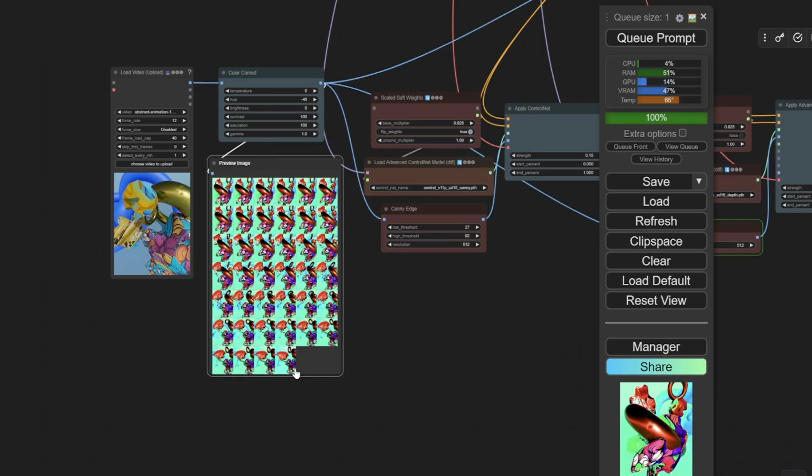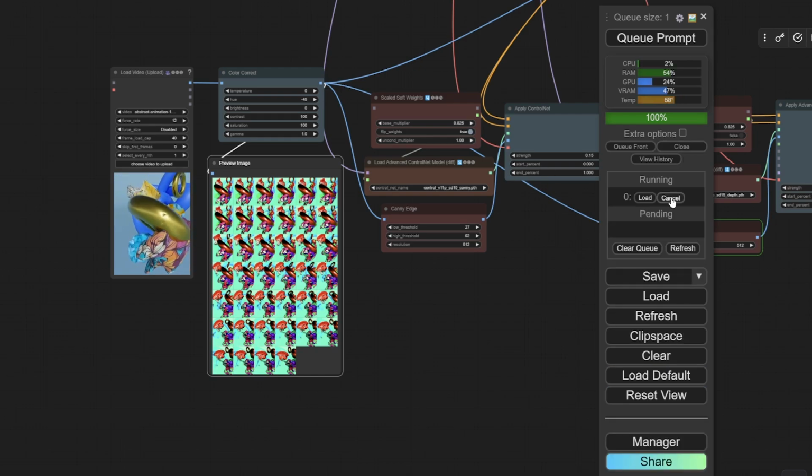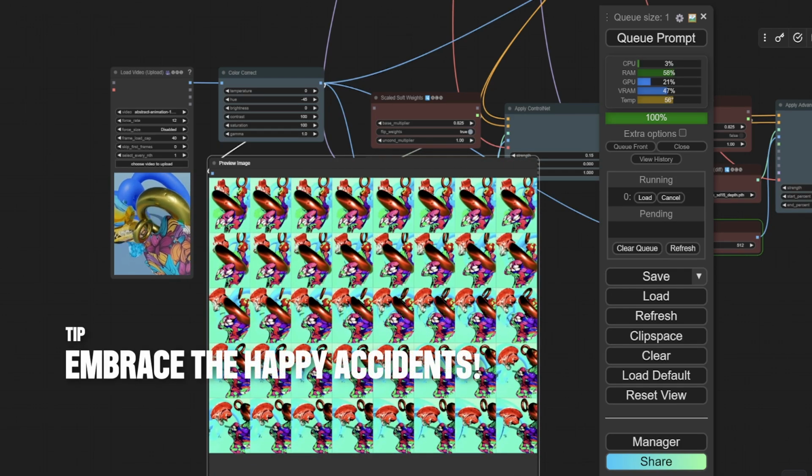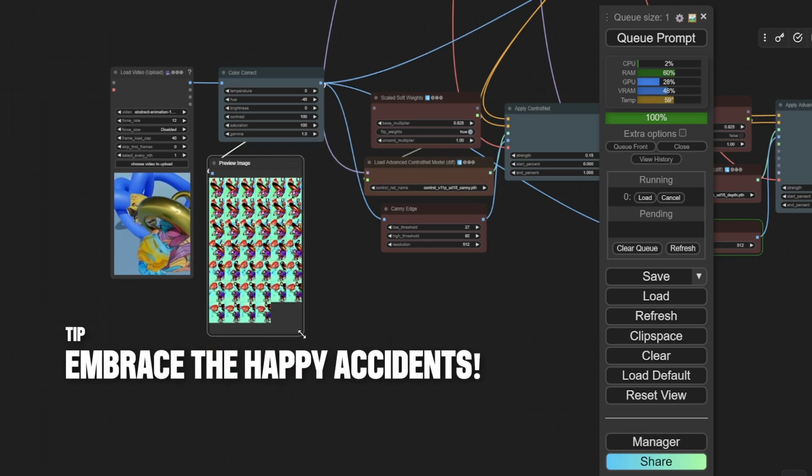I actually think I love this much more than the gold and blue. This nice pink and teal, red, this bronze. I think that actually might work really well. So yeah, happy accident. I think we'll stick with this for the render and see how it goes.